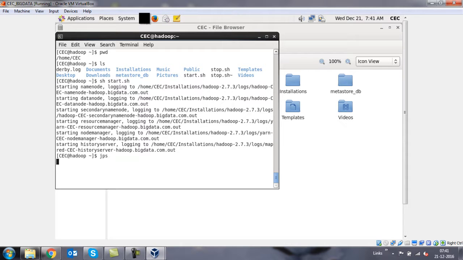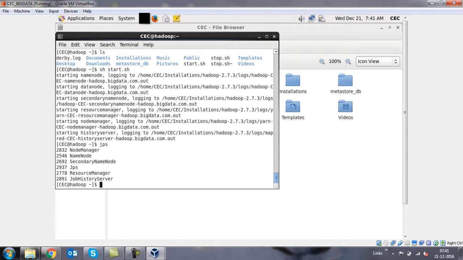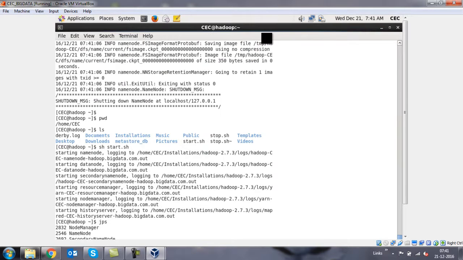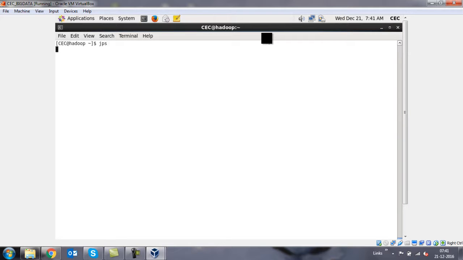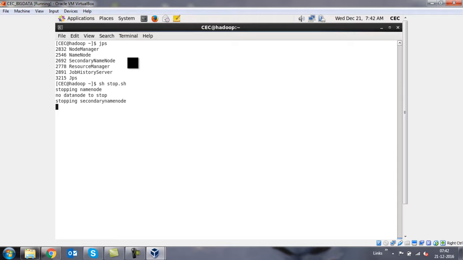Let's check whether the name node is running. A common problem you may see is that the name node and everything else is there, but the data node is not. In that case, go for stop.sh. If you find the data node in the jps list, that is fine. If you do not find the data node in your jps list, do the following: run sh stop.sh, press enter, and all the daemons will get stopped.